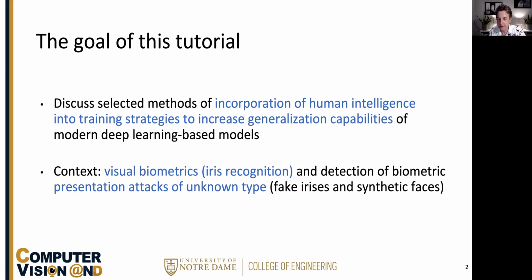So the goal of this tutorial is to share with you some of our observations and conclusions related to incorporation of human intelligence into training strategies of modern deep learning-based models. That was done because we observed very poor generalization capabilities of these models, especially when trained to solve a difficult task of detection of different attack types in biometrics.